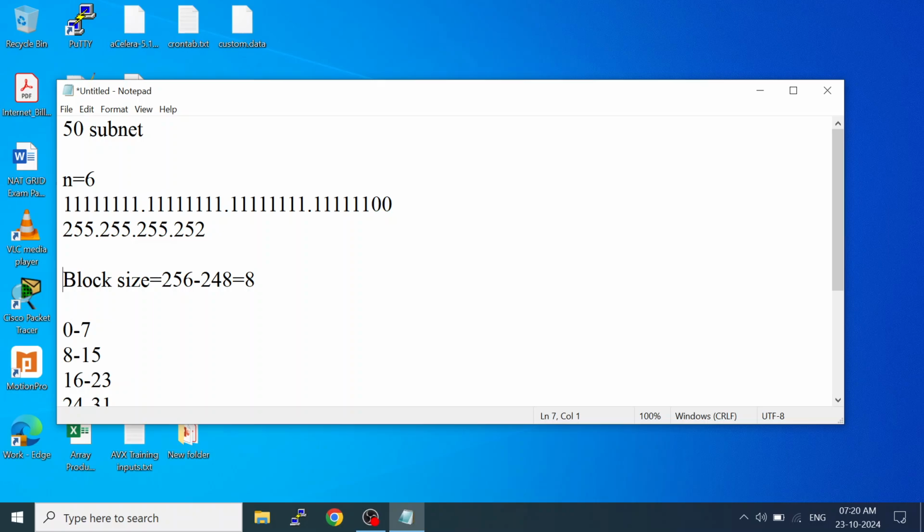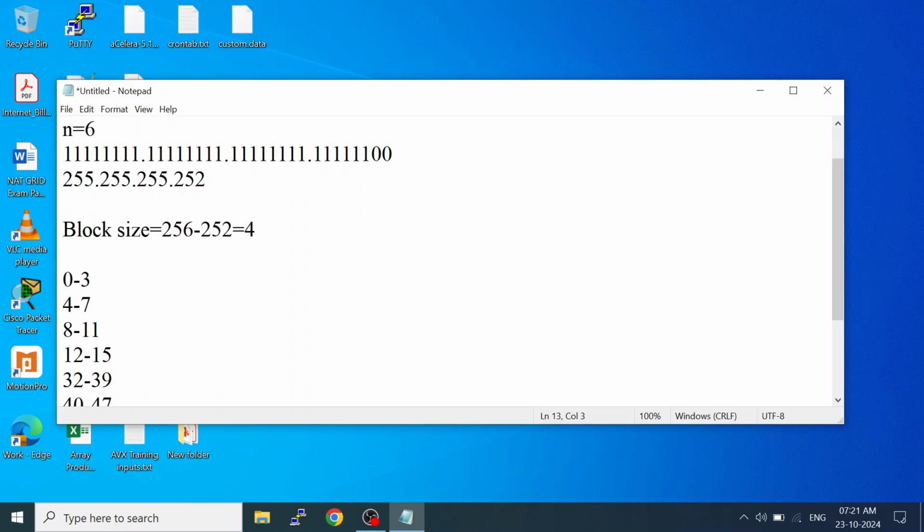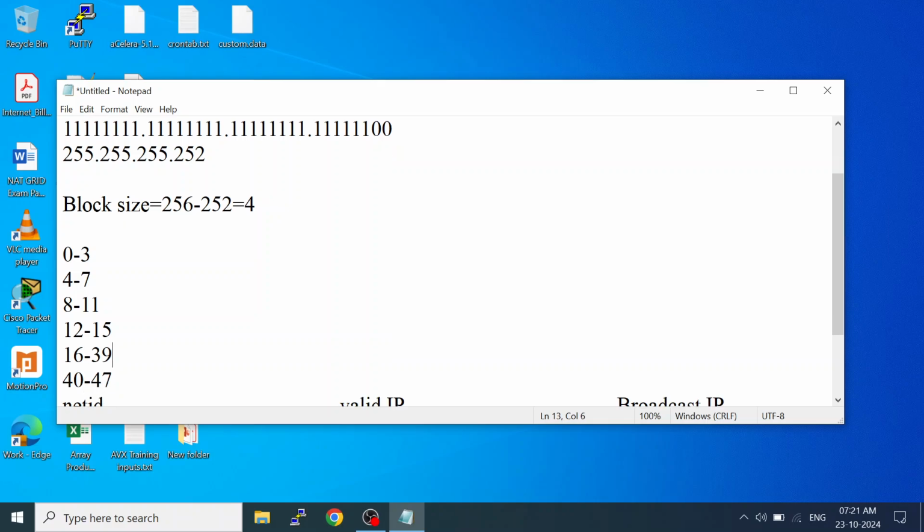Okay, and similarly when you are going to change it, it will be 4, and accordingly your block size will be 0 to 3, 4 to 7, 8 to 11, 12 to 15, 16 to 19, 20 to 23, and so on.